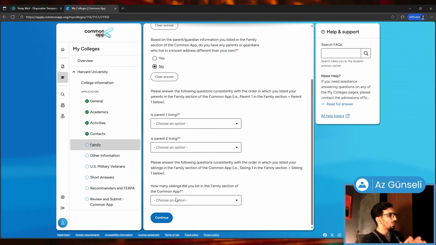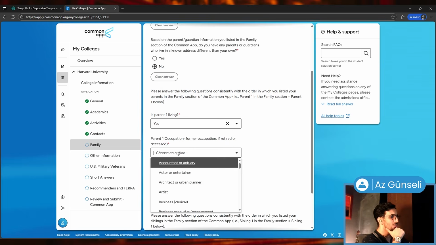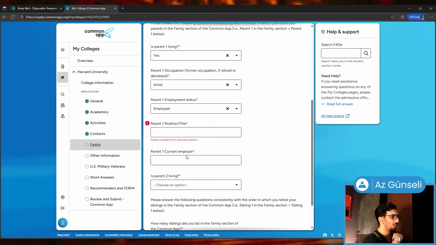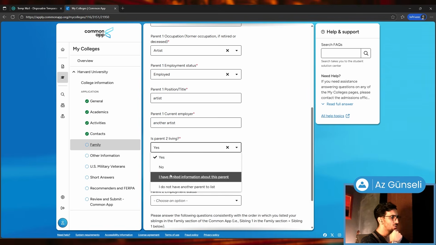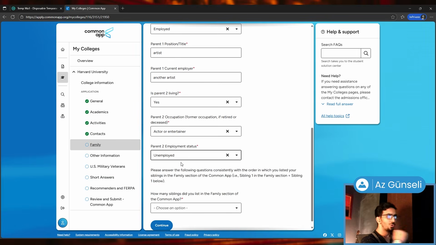Please answer the following questions consistently with the order in which you listed your parents in the family section of the Common App, the one that we've done already. Let's say yes. Occupation, employed. Parent 1 position, title, current employer. Let's just say something random. Parent 2, let's say yes. Or you can choose I have limited information about this parent. Let's say employed. Or you can choose unemployed.